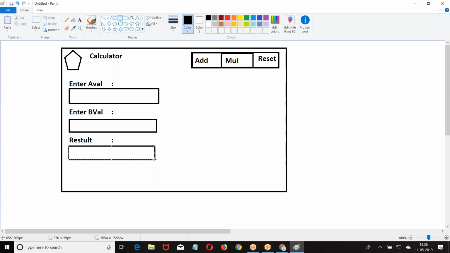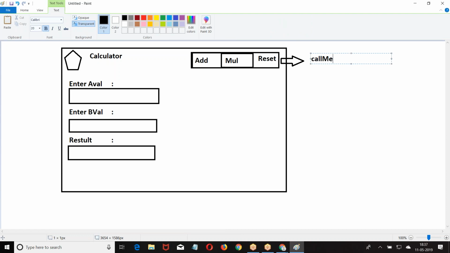Create this example with the help of buttons. Now what I want: when you click on the button, the name of the button should come. In all the 3 cases, what is the function we are calling? I don't want to create 3 functions. When you click on any one of these buttons, the function that should be called is callMe. For all the 3 buttons, the action is callMe only.